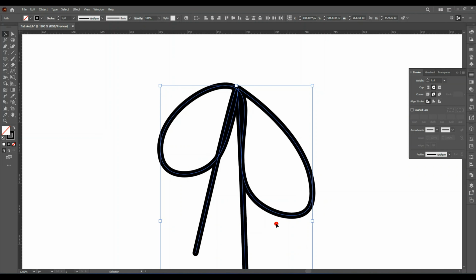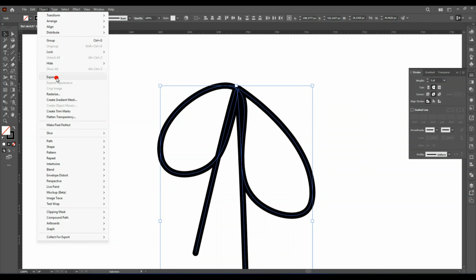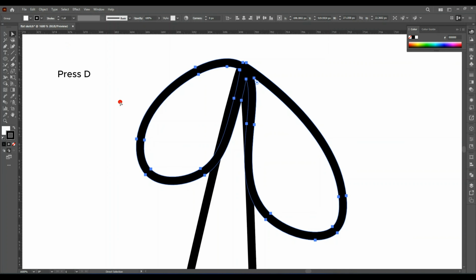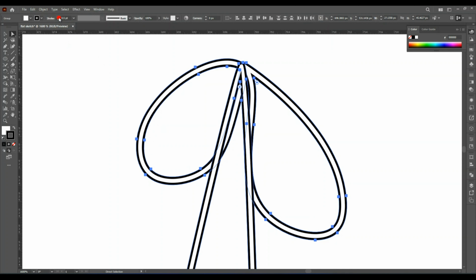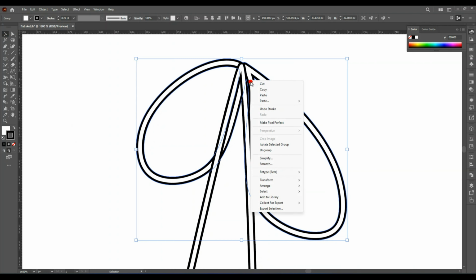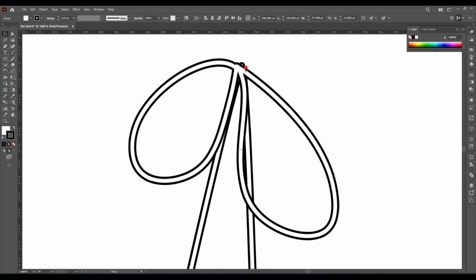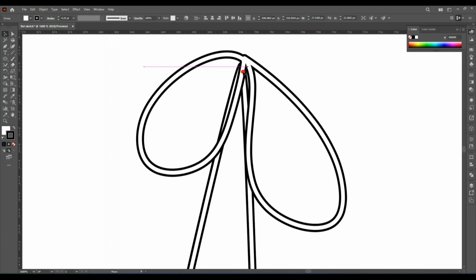Once I'm happy with the shape, I'll go to Object, Expand, and click OK. Now I'll press D to bring back the default fill and stroke. And I'll adjust the stroke slightly until it looks right. Perfect. Now I'll select the drawcord, right click, go to Arrange and choose Send to Back. This makes sure the drawcord sits behind the garment just like it would on the actual dress.